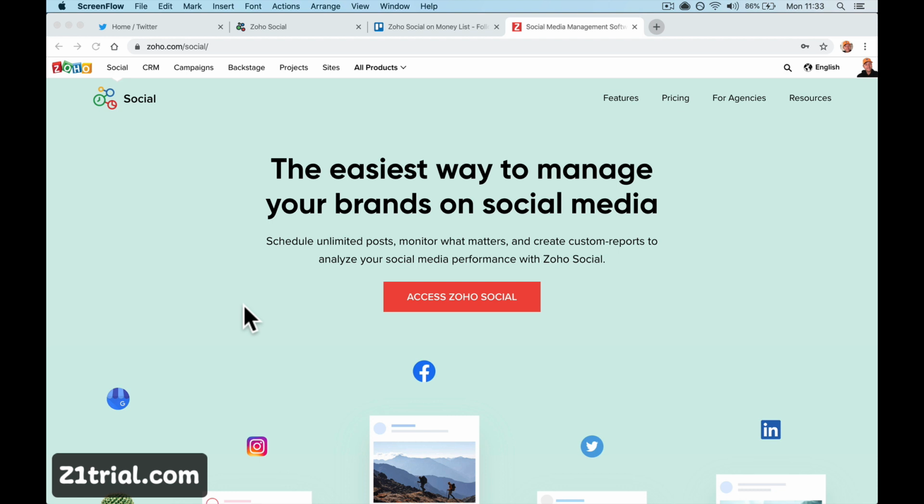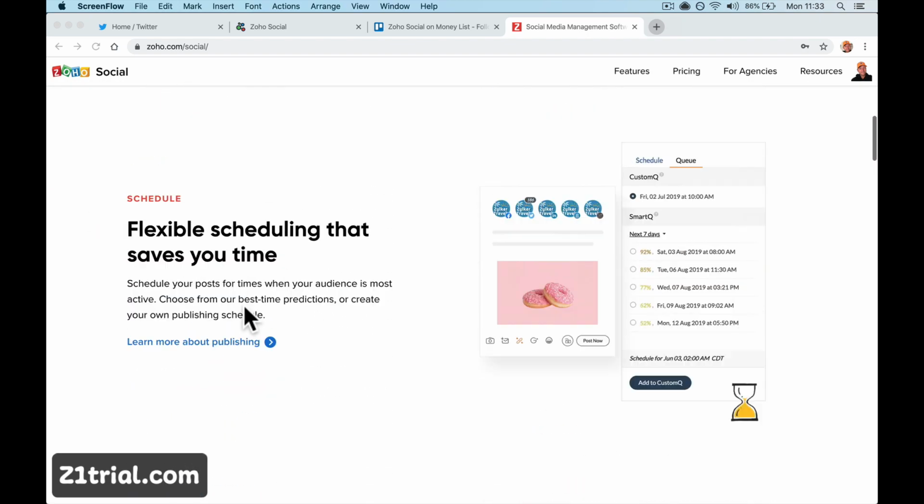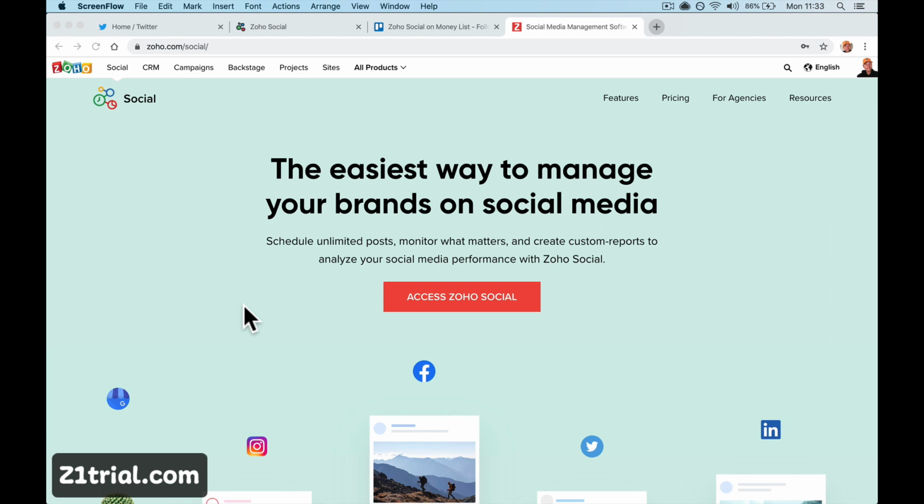Works across Google Plus, not many using that anymore, Instagram, Facebook, Twitter, LinkedIn, Facebook groups. It's a really cool tool, and it's actually really easy to use. There's some really funky features that are going to make your social media life easier.